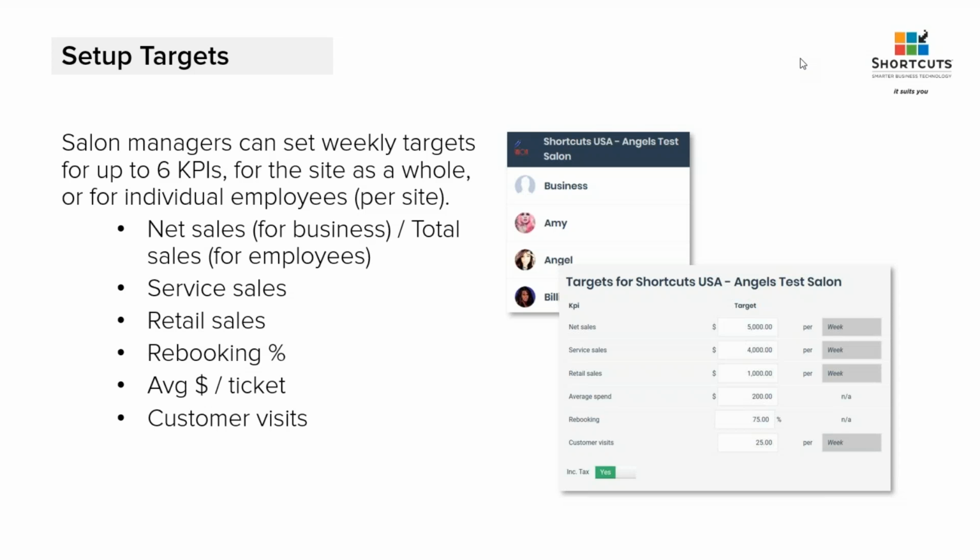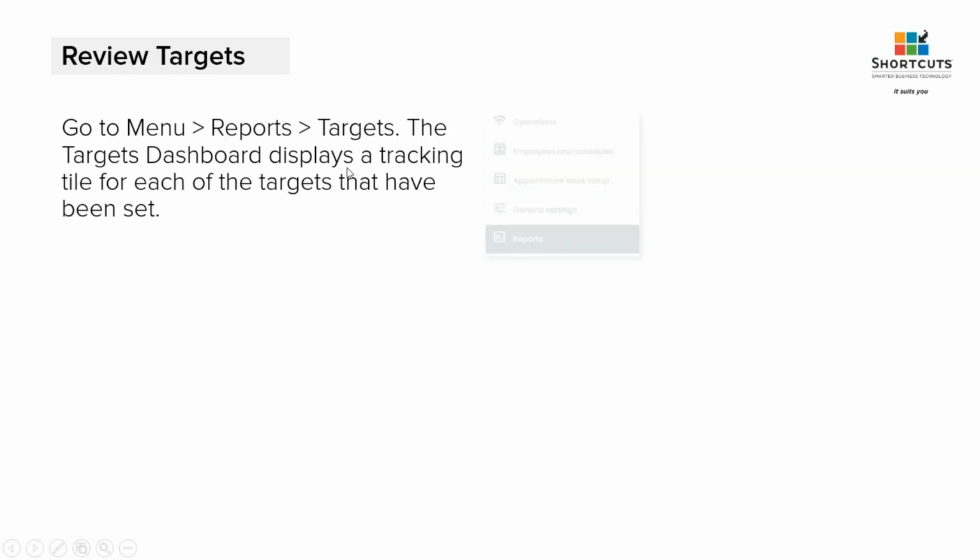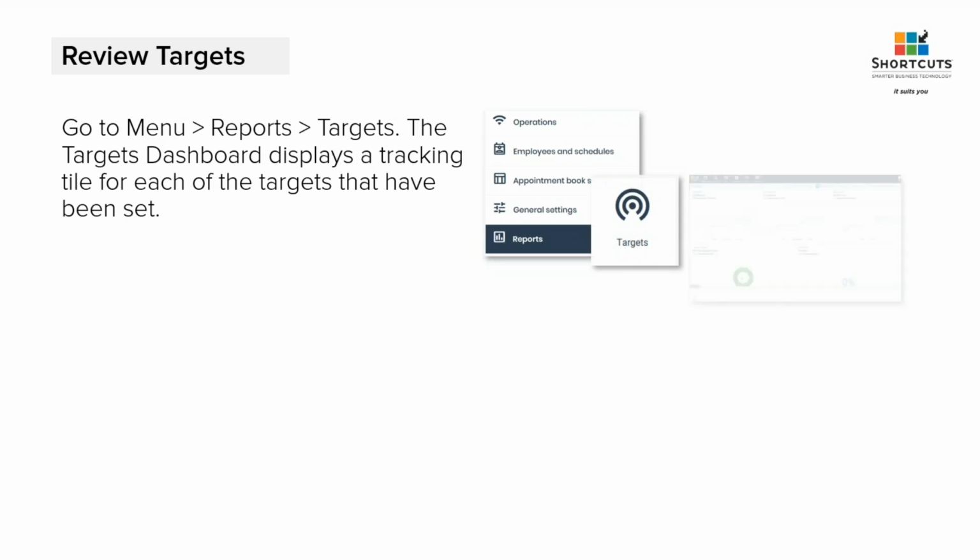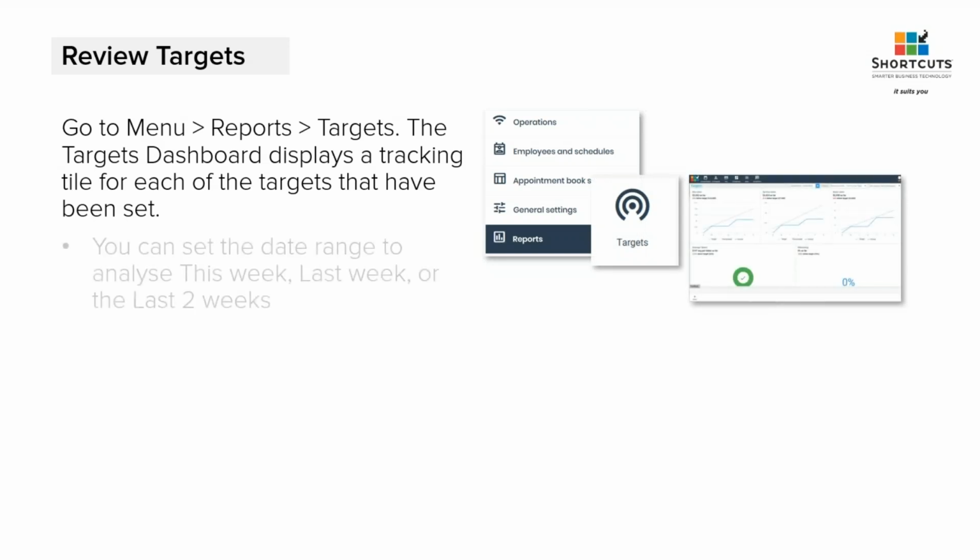So you can set those goals for each individual member of your team. And you can also set the goal for your business so you can see how you're trending. So once you set up your targets, where do you go to take a look at them?